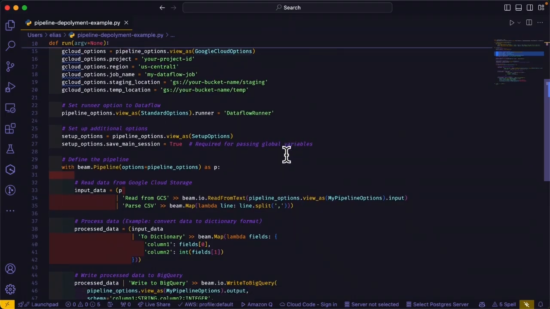Now we can set up additional options, and that's where we can actually have the setup options, which will allow me to save the main session. So this is where I can ensure that the main session state is saved, including things like global variables and imports, so it's available to all worker nodes. These are just some settings to actually work with the actual pipeline.